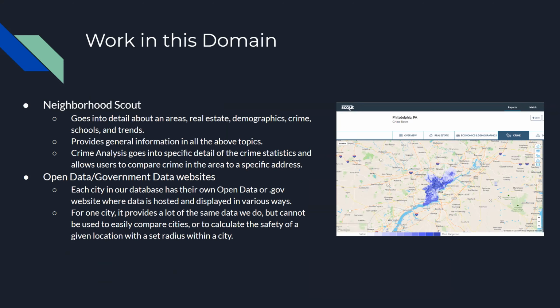Our project and other work in this domain. Neighborhood Scout is a website which goes into details about an area, real estate, demographics, crime, schools, and trends. And it also provides general information in all the above topics. Our project, Crime Analysis, goes into specific details of the crime statistics and allows the user to compare crimes in the area to a specific address.